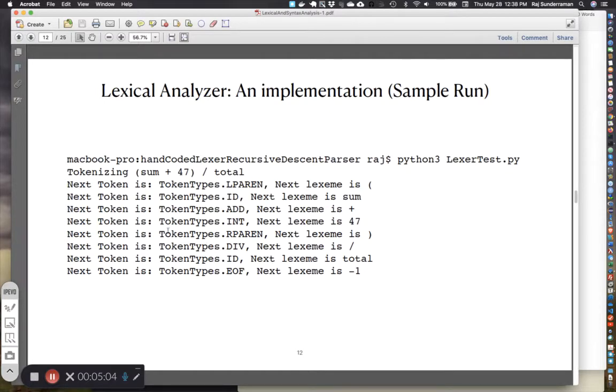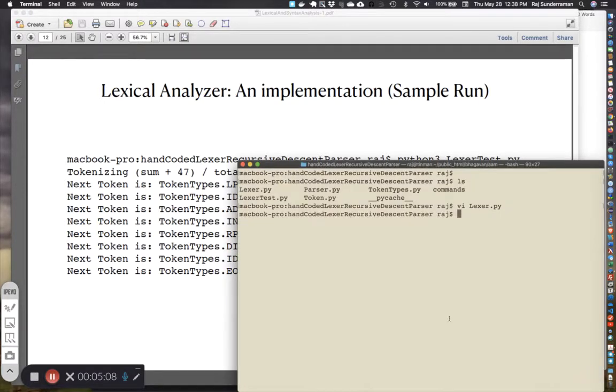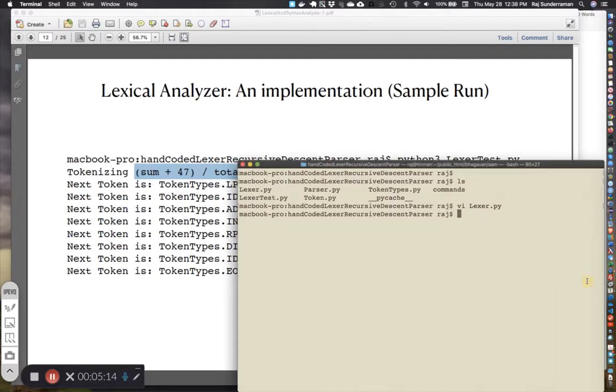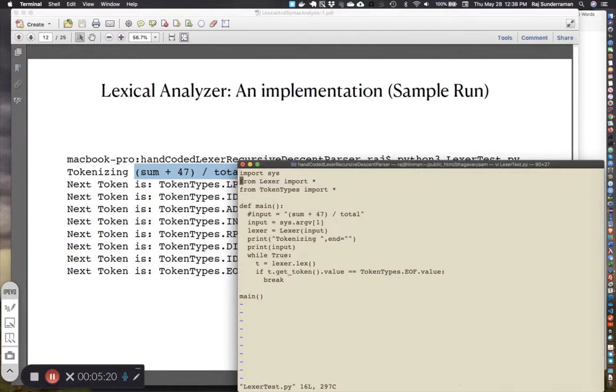This is the output you'll see, but let's go ahead and run it on the terminal to see this, okay? And I think I want to copy this guy here. Yeah, this part. Okay, I just want to show, see Lexer test, right? So this is the main program, and I did read it from the command line, so you can see that there's a change here.